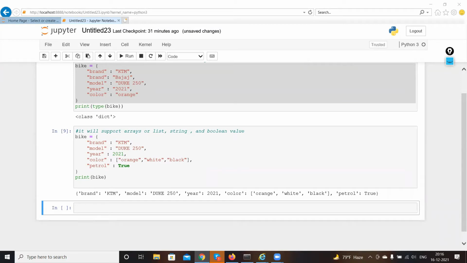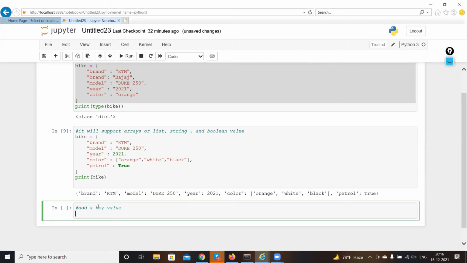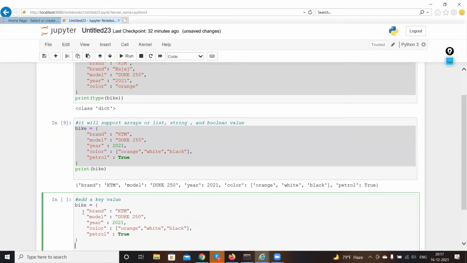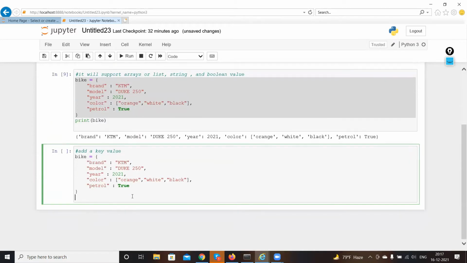Yes, got it. Okay, now let's suppose you want to add an element to the dictionary. You want to add a key value inside your dictionary, in the sense that you want to add a new element. So what I'll do is I'll just copy this one, and I'll paste it over here. Now once I paste it over here, I want to add a new attribute, correct?